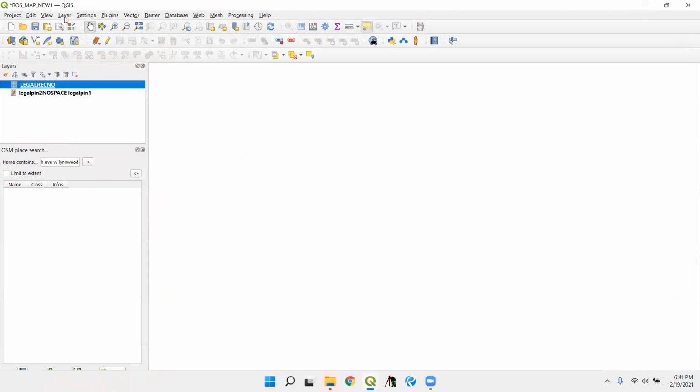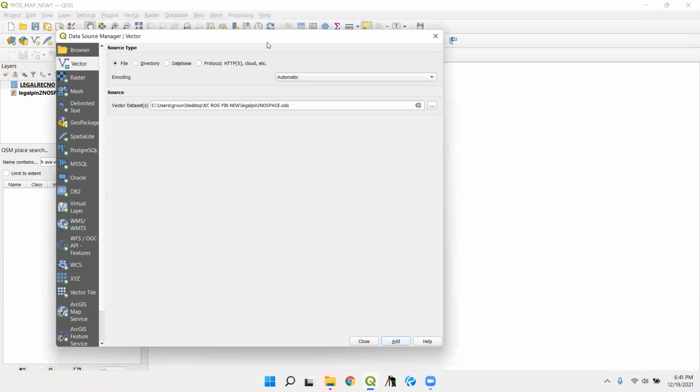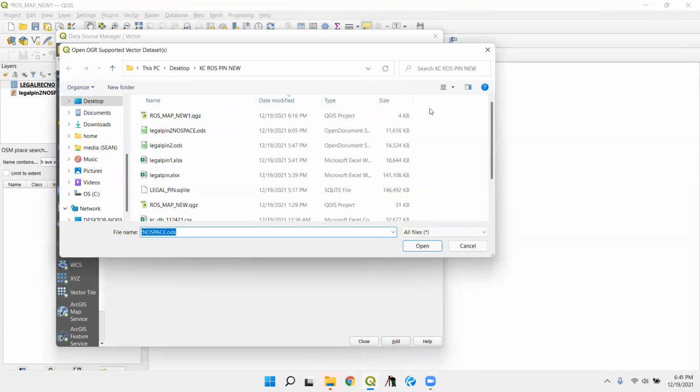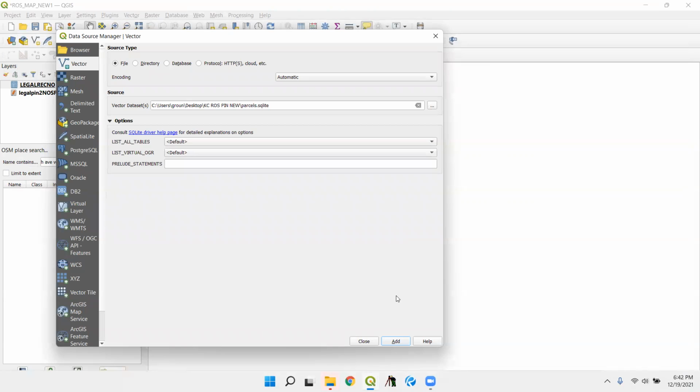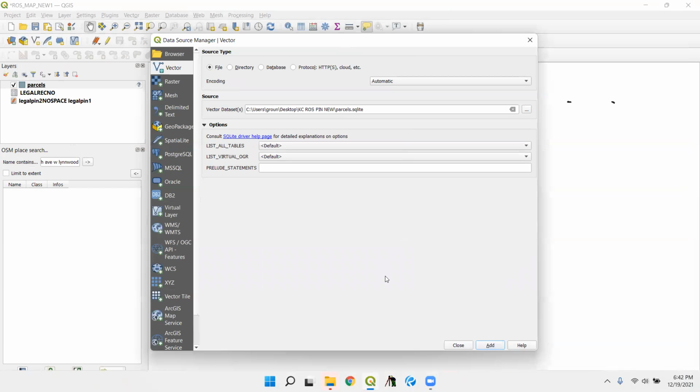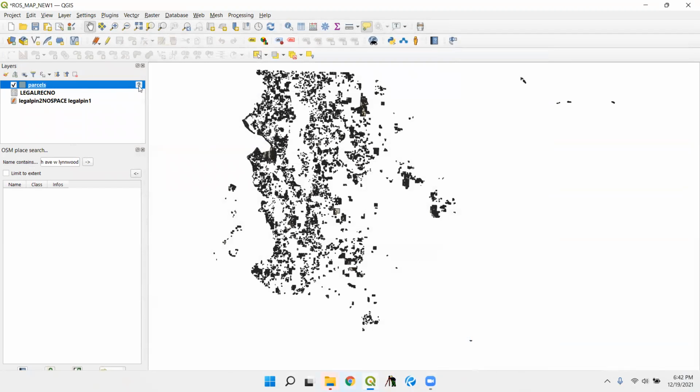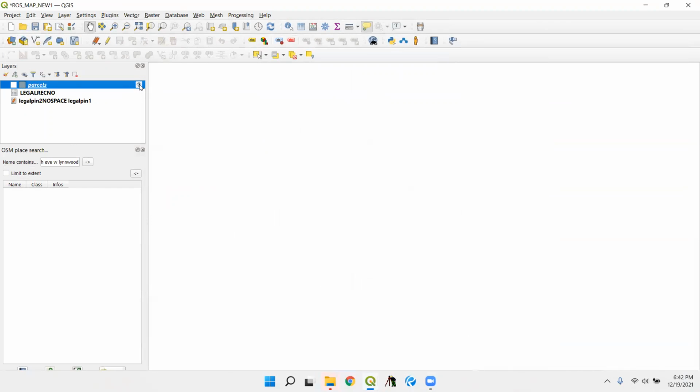Now, one other thing I did here was I had exported the parcels. Here's the parcel layer. You can see it's 540 megs here. So let's just bring that into our map here. Let's see if that doesn't ruin the party. I don't think it will. All right, yeah, that's great.